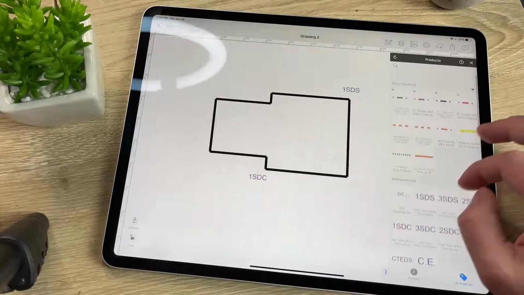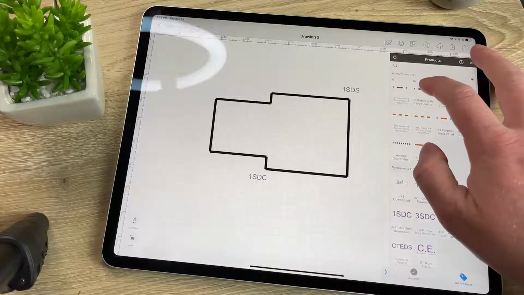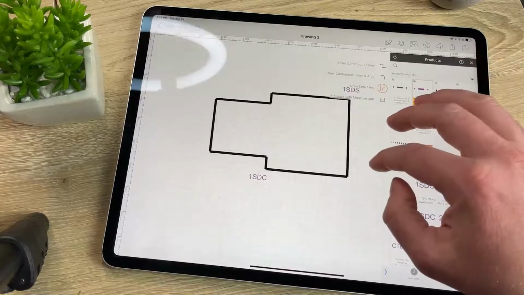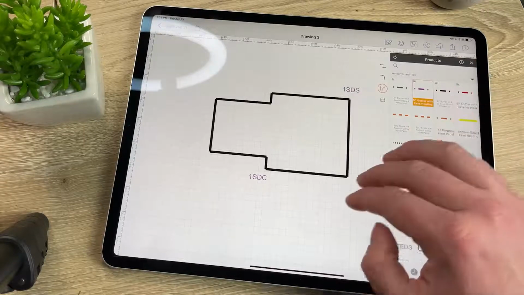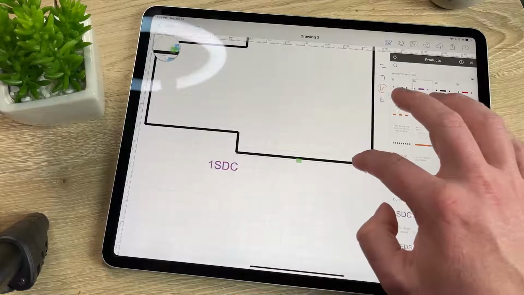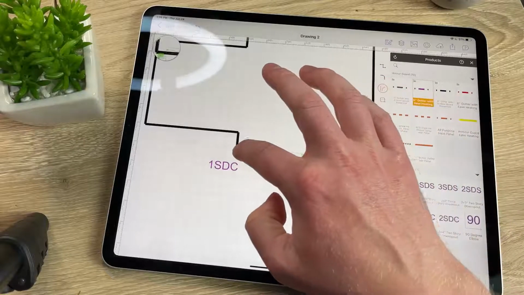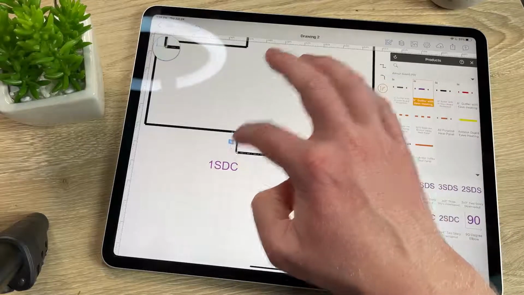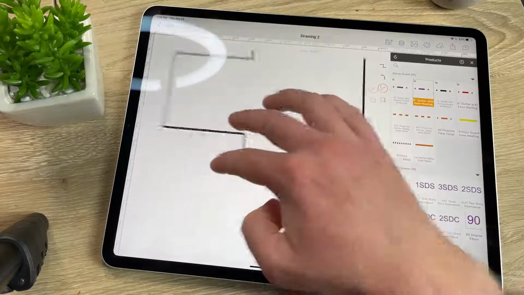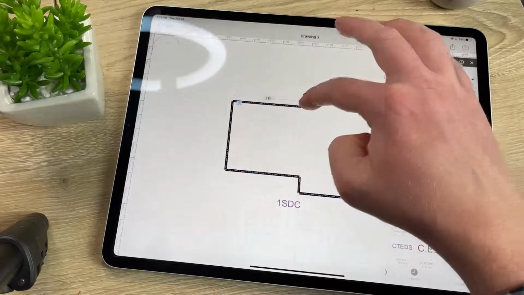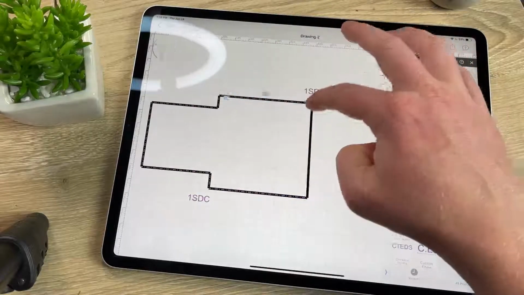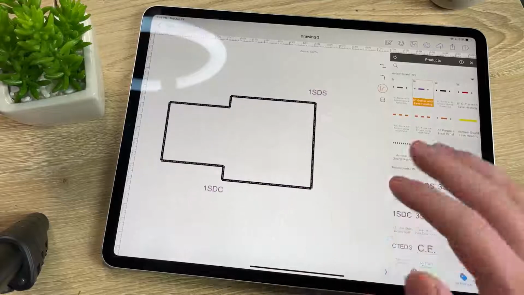Products. And let's choose our 5-inch gutters. And we're just going to go right along and draw them in. Boom. And we're literally done.